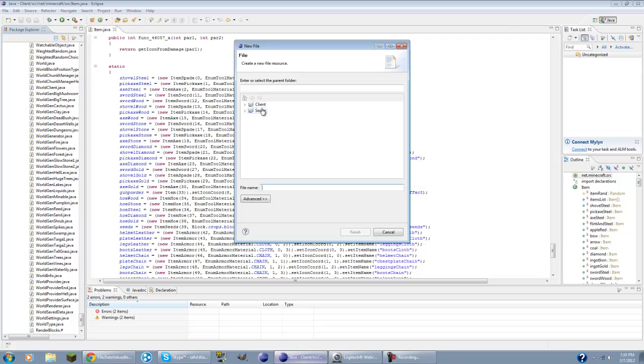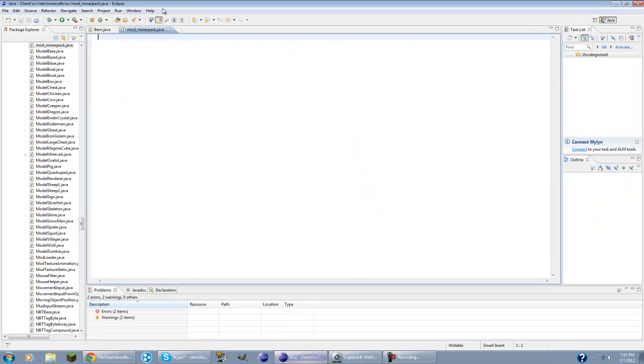So I'll go into here. If this happens, then just go into client, source, net, Minecraft source, and then mod miner pack.java. And I have a little cheat sheet next to me, because I should have had this in the last video and the blocks video, because I couldn't remember anything.